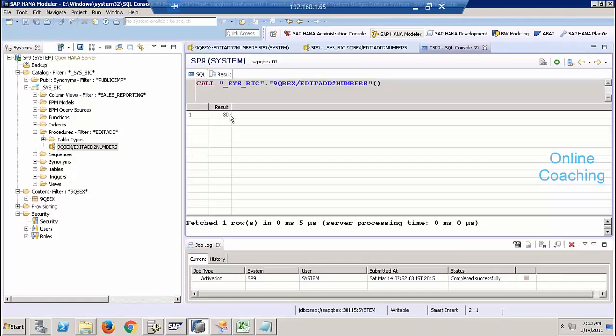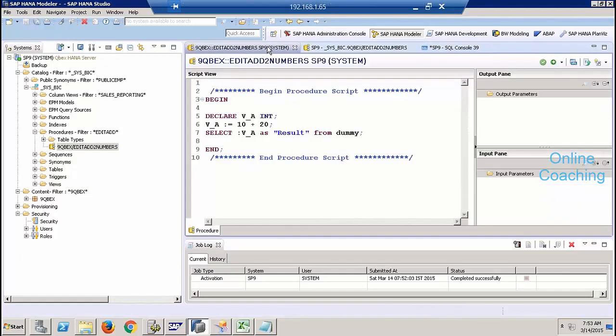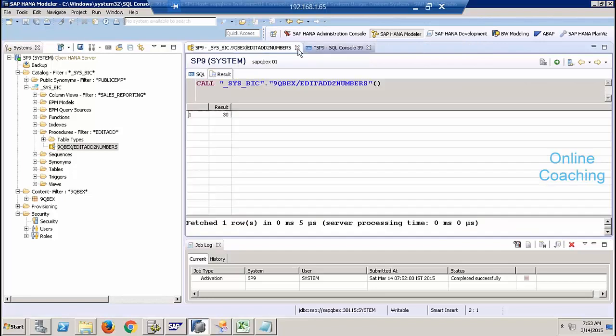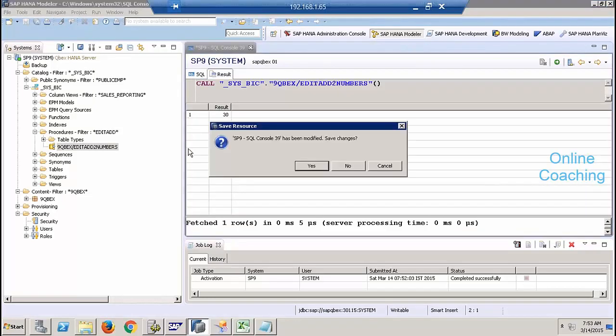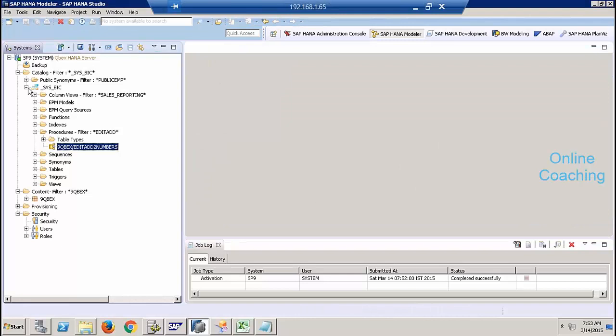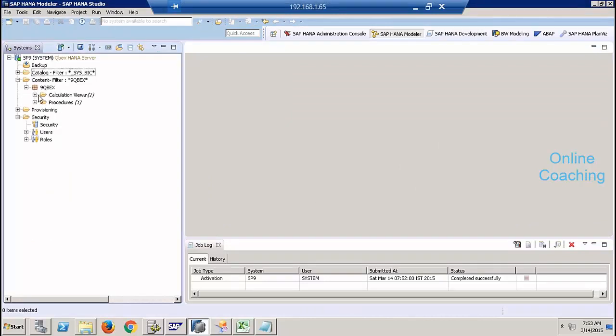It's giving me 30. But let's say I wanted to change this. So what I'm doing, I'll go to my content folder. Under the package, I have a procedure. So this is the design time object, right? So I can change my design time object.